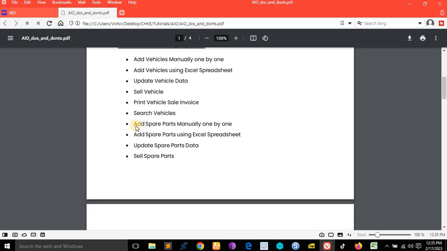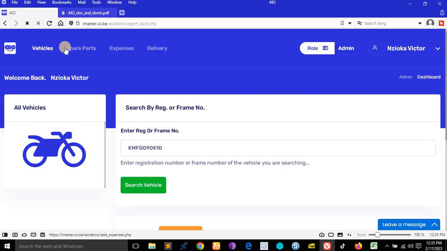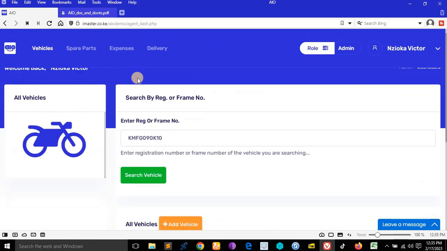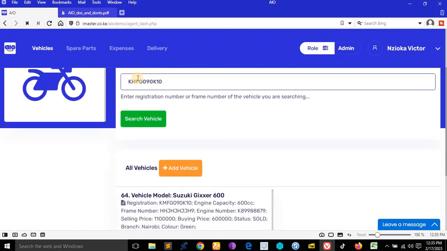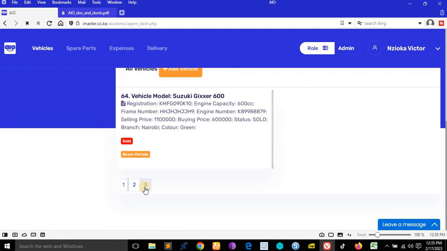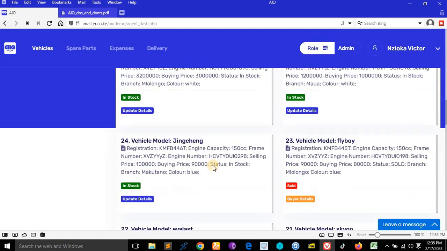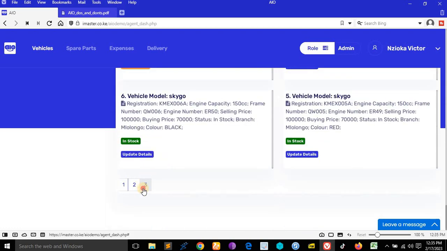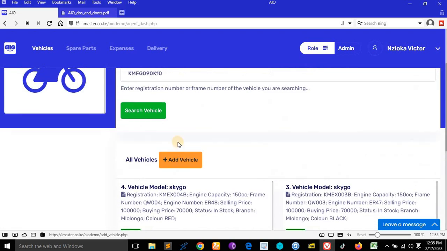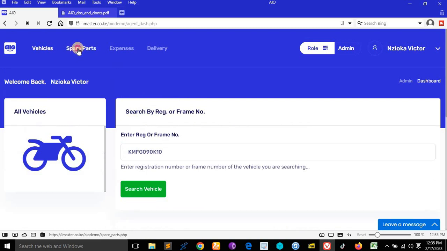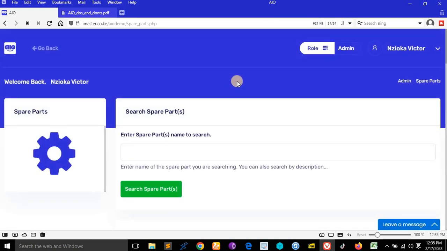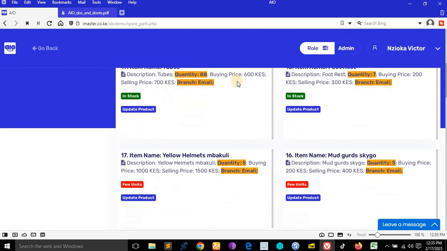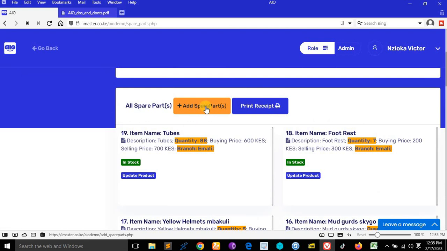So let me show you. They can also add spare parts manually one by one. So the admin, when you come to this side, you find we have this part, the spare part. So the admin can also search with the numbers, these page numbers like this. You can search with the page numbers. So let's go to spare parts. Here. So when you land to spare parts, you'll find that the spare parts are there, and the admin can add spare parts.